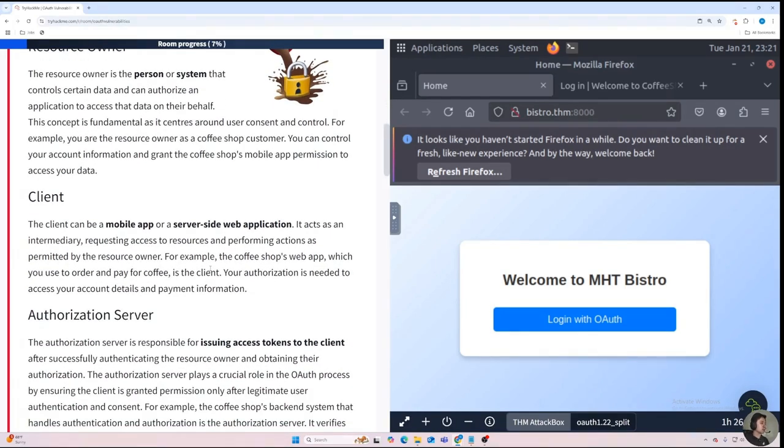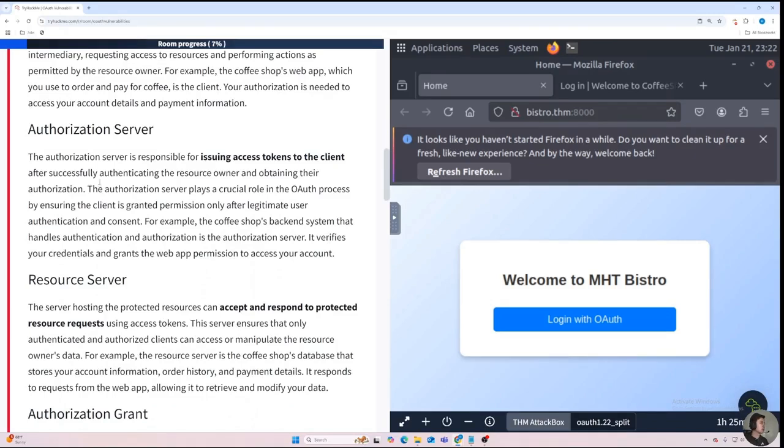Client. The client can be a mobile app or a server-side application. It acts as an intermediary, requesting access to resources and performing actions as permitted by the resource owner. For example, the coffee shop's web app, which you use to order and pay for coffee, is the client. Your authorization is needed to access your account details and payment information.